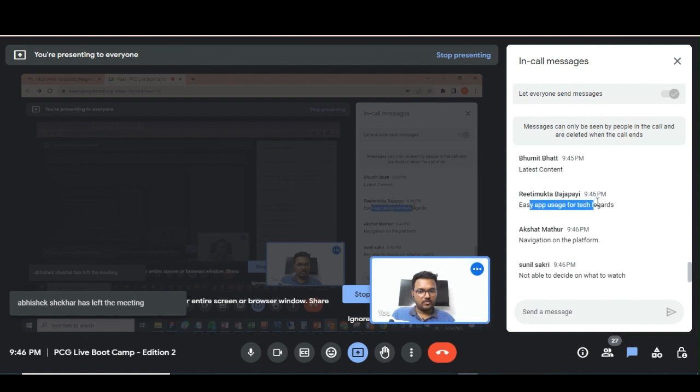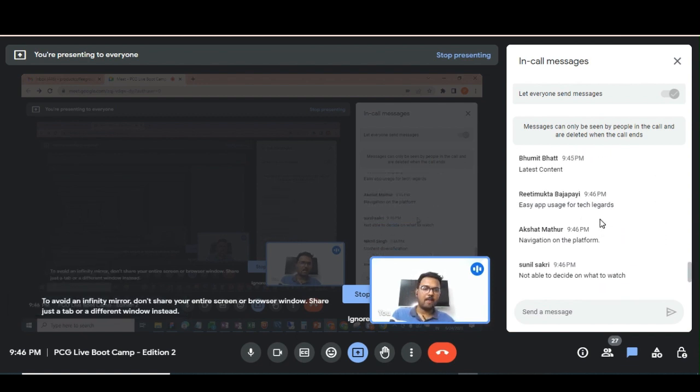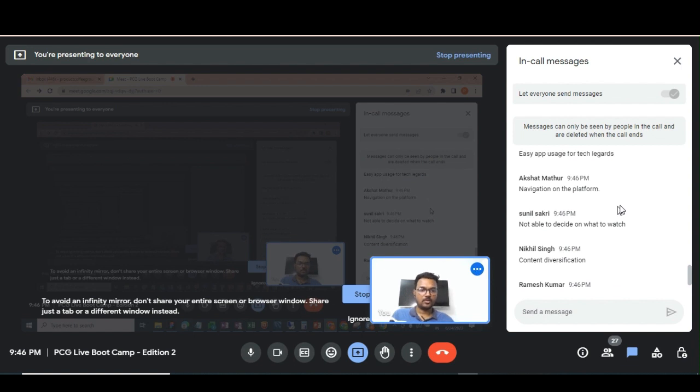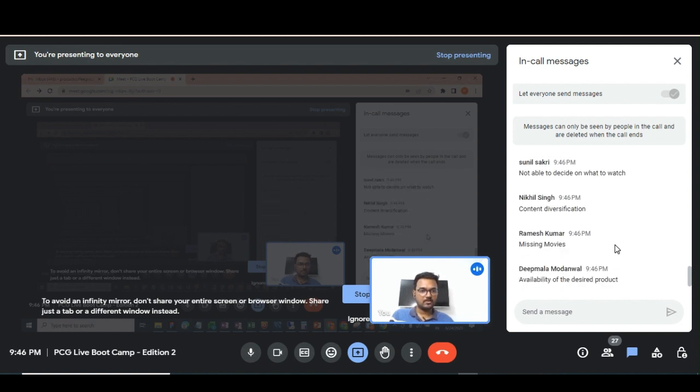Easy app usage for tech laggards. Okay. You're saying the app is not very easy to use. That is a pain point, is it, for existing users? Okay. Navigation both are same. Navigation not able. Okay.